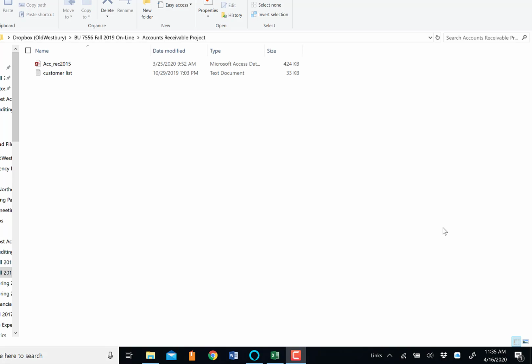Now, what I want you to do before we get started is two things. In the announcement, what you see are two files that you want to download, and you want to download these to a folder so we can have ready access to these. The first is the accounts receivable database, which is actually an Access database. The second is a customer list.